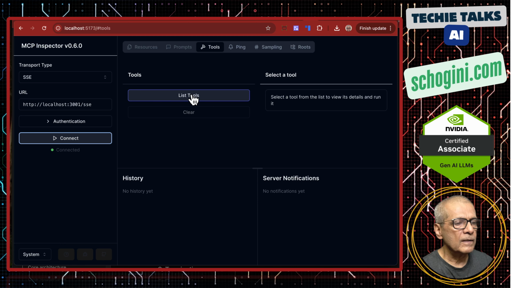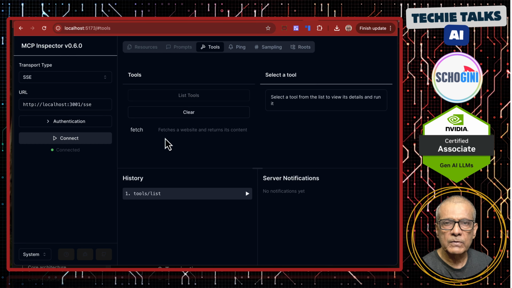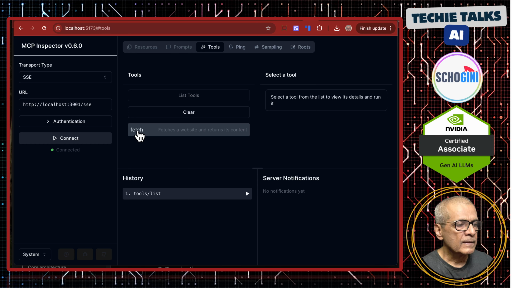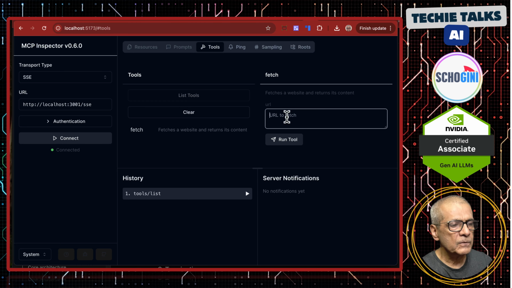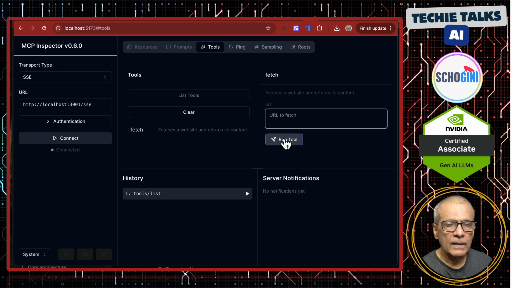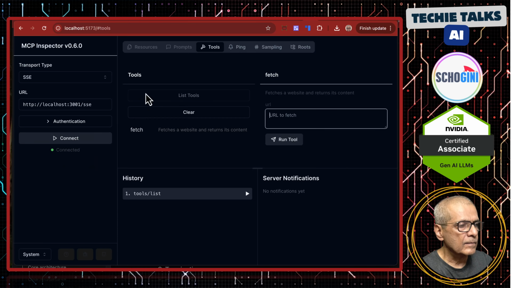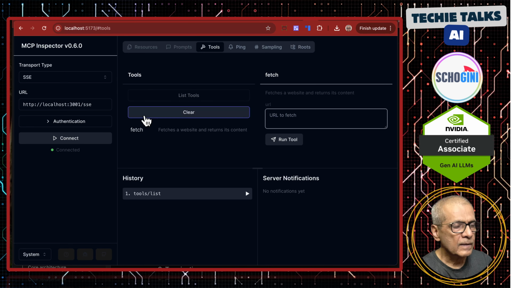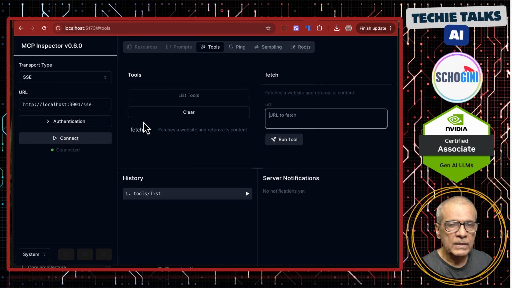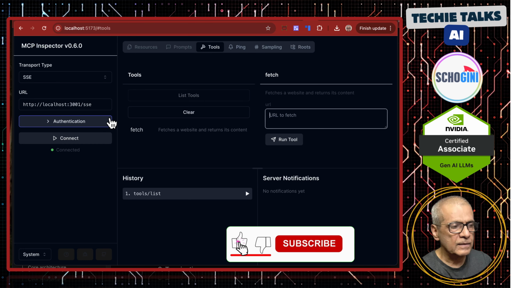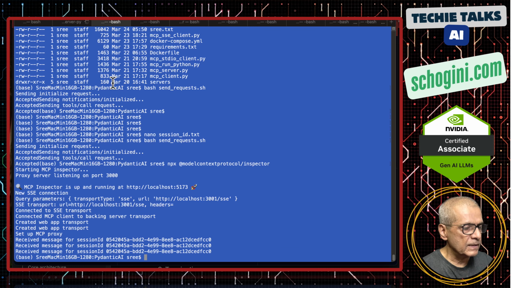Now if I click on list tools, it will list the tools, and this is a very simple MCP server which has just one tool, that is fetching a website. If you click on it, give a URL here and click run tool, that tool will get executed. Clear? So we have the MCP server running, and the inspector running. There is no need for this inspector for this demo, but this is to show you that there is an active MCP server using SSE protocol that is running. I will terminate the inspector.